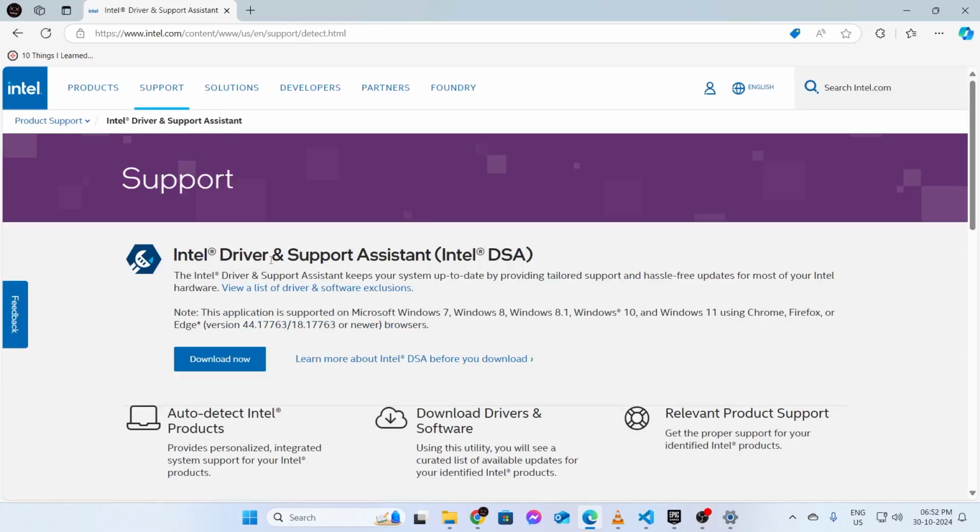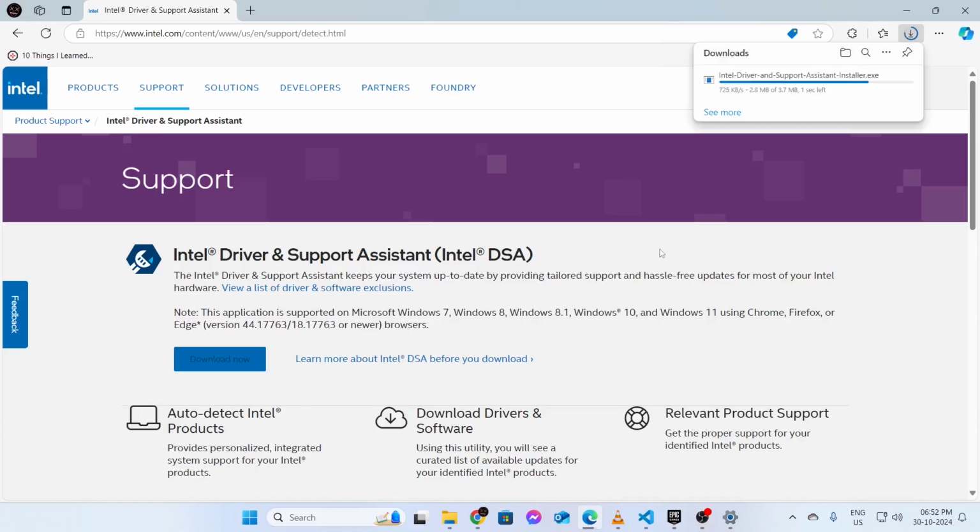From here, you need to download Intel Driver Assistant, Intel DSA. Just click on it to download it. Then just wait, it will start to download the software for you. Then just open this.